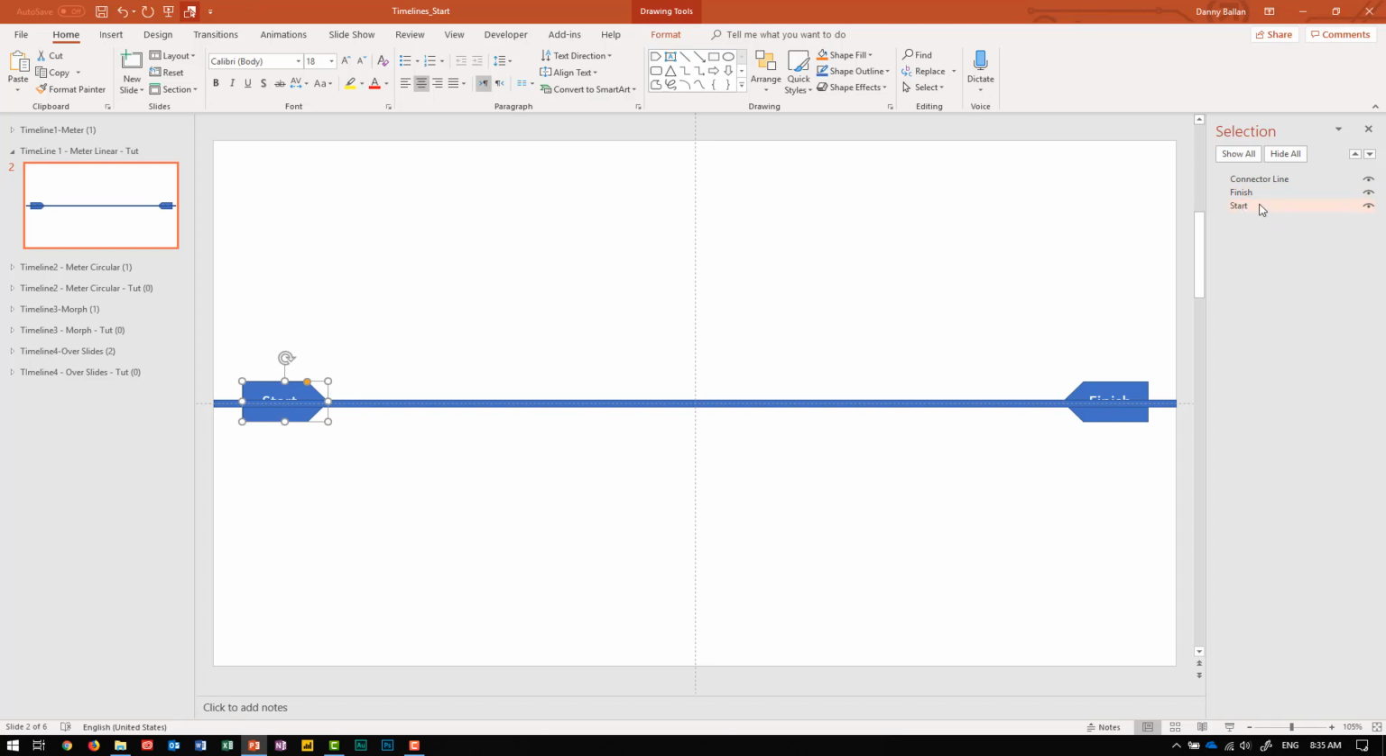The selection pane, of course, is not only useful for that, it's also useful to change the stacking order very quickly, because as you can see, the line is blocking the start and finish, and this is not exactly what we want to do. We want the line to be beneath the start and finish, so that's very simple. We can choose the connector line from the selection pane and drag it under the start and finish, so that will make start and finish come on top of it.